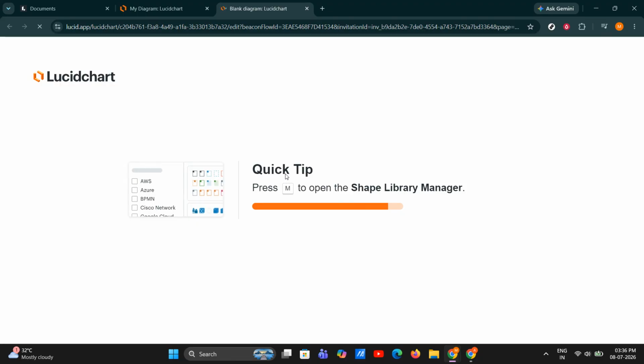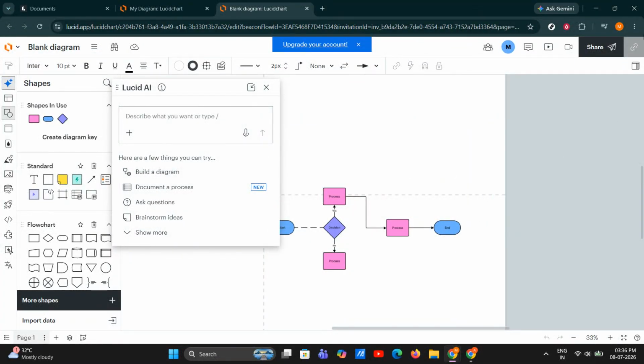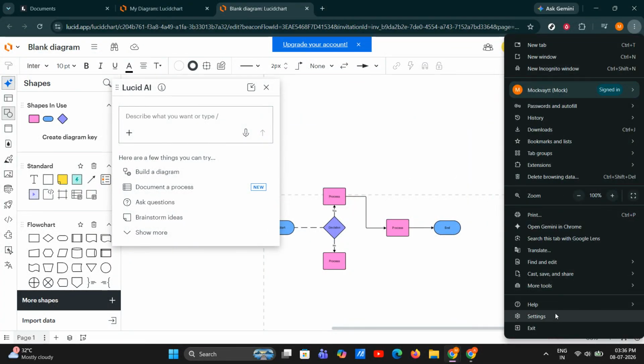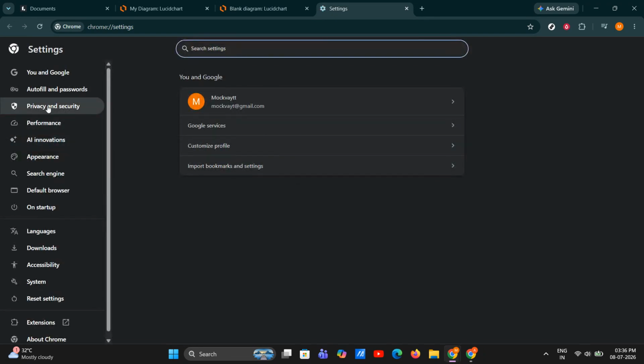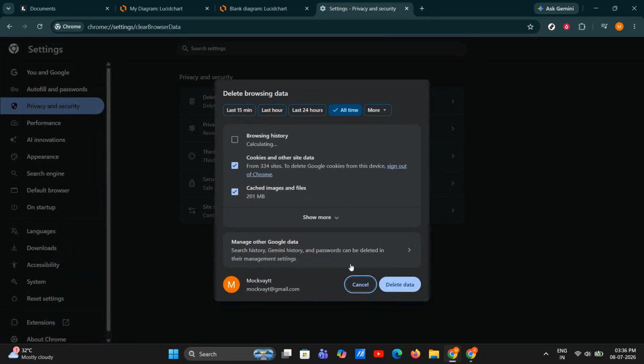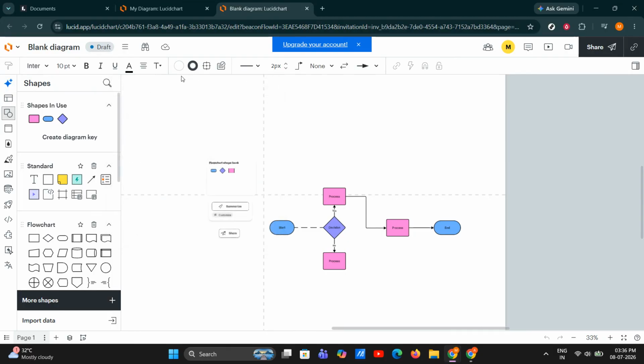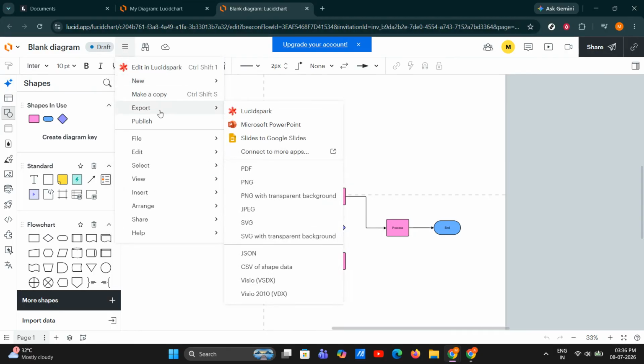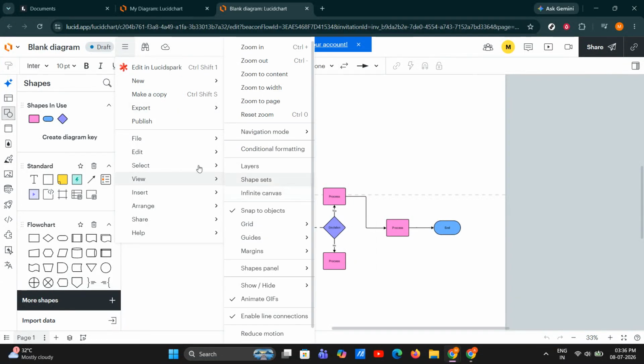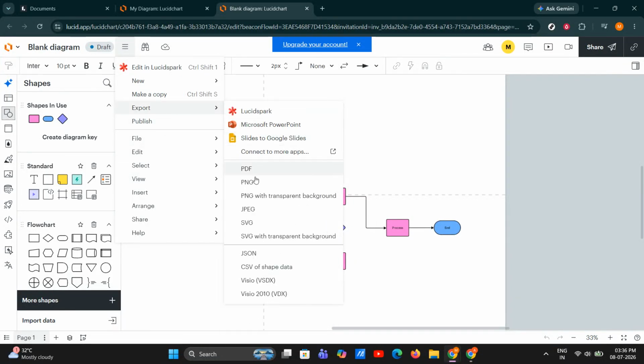If you are getting a failed download error when exporting your diagram, try exporting in a different file format. Click the three horizontal lines in the top left corner, select Export, and then choose another file type. For example, if PDF is failing, try PNG or JPEG instead. Sometimes the issue is not the document itself, but the export format you selected.